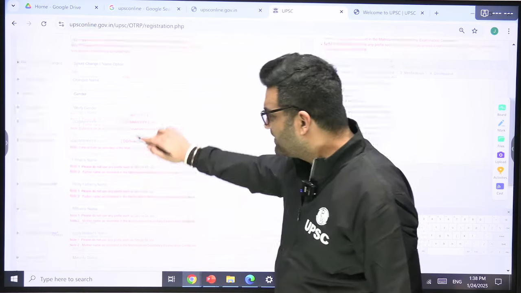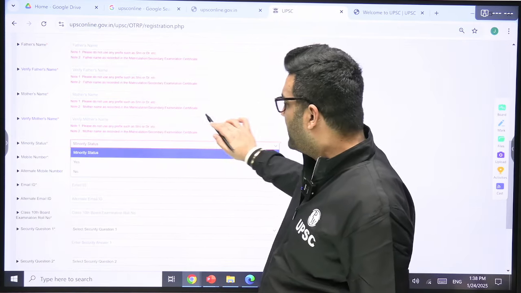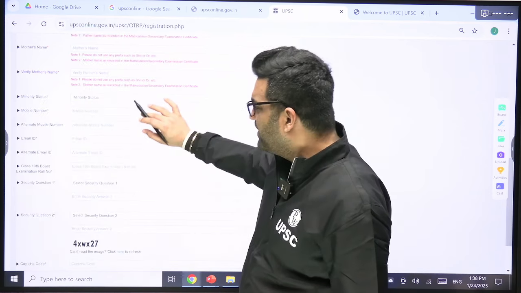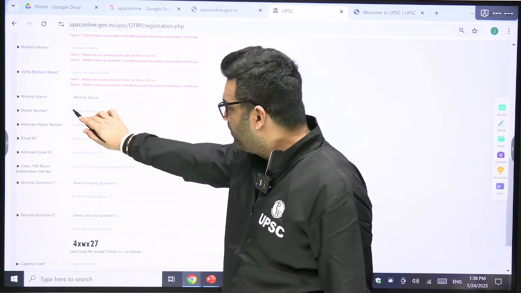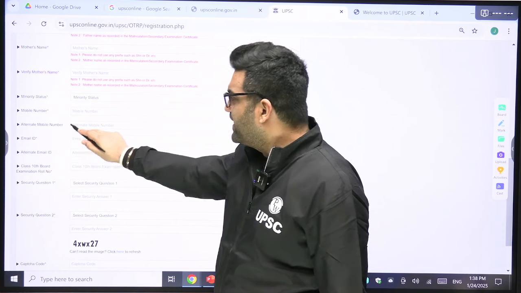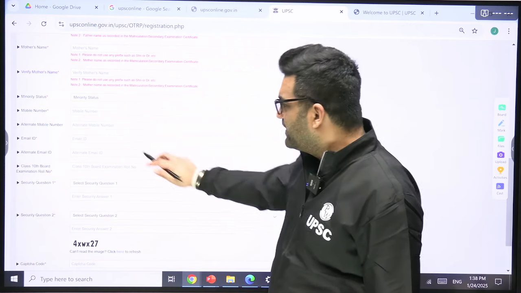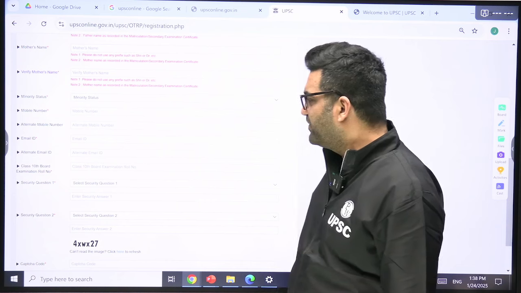Now, verify father's name, verify mother's name, minority status if you belong to any religious minority community, then alternate mobile number, etc. So these things are there, right? Now, mobile number is mandatory. Then for the alternate mobile number, you can give your parents' number or any of your guardian's number. Then class 10th board examination roll number. Again, this is mandatory to be filled up.